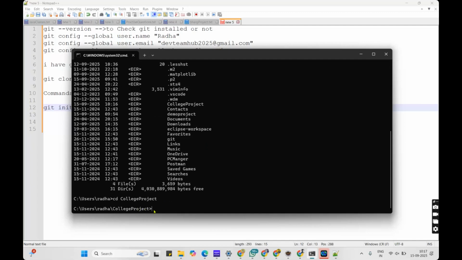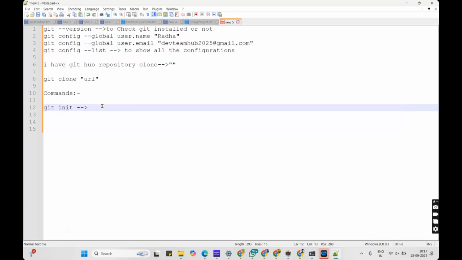So now I want to initialize a Git in that folder. In the college project folder, I need to give the command as git init. So git init will initialize a new Git repository in this current folder. So that is the importance of git init. It tells Git to start tracking this project.